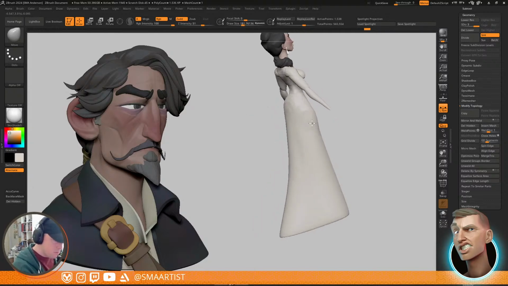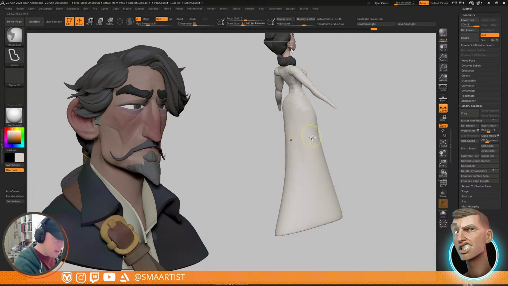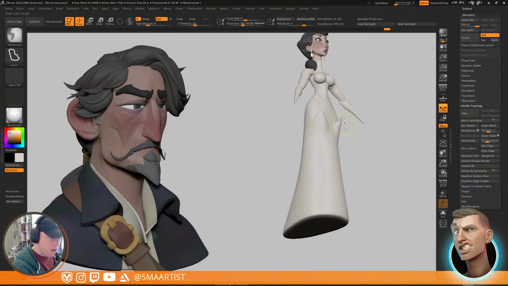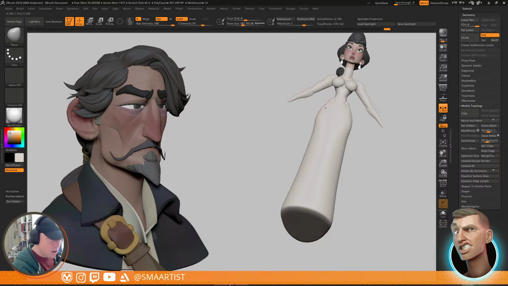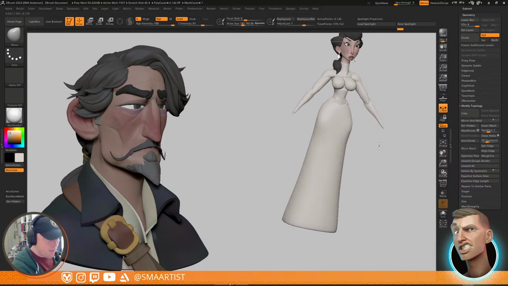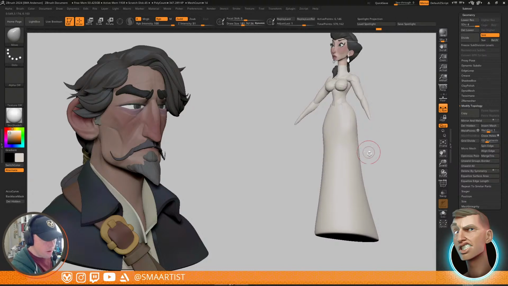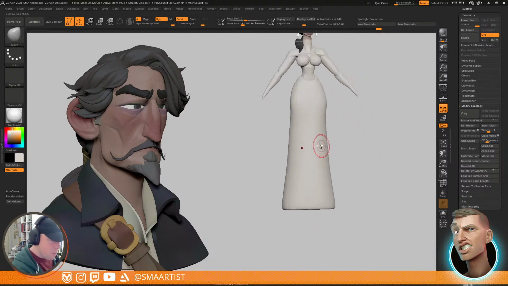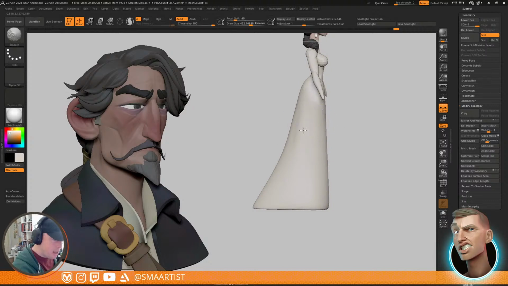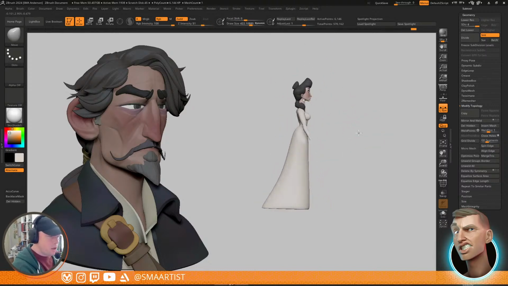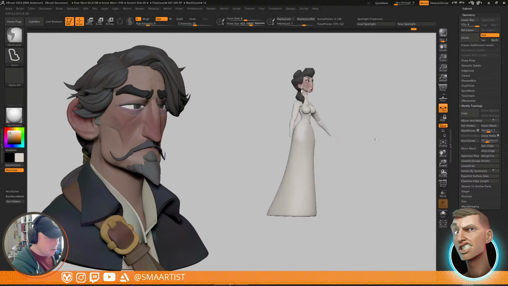I think that one of the things that I might do... Oops. That was terrible. Okay. There we go. That's a little bit better. One of the things that I might do is add an extra little piece over her rear end, but I'm still not entirely sure.